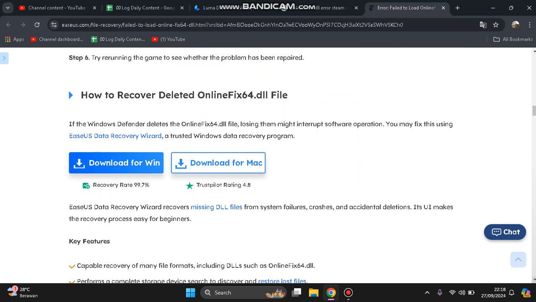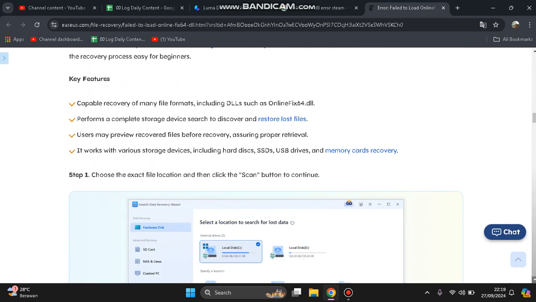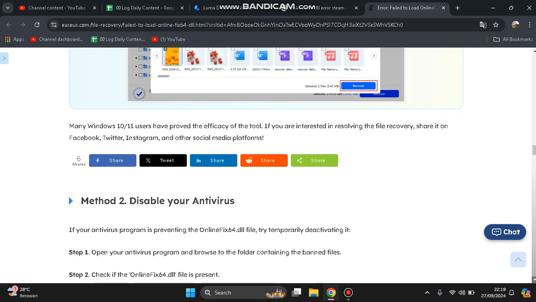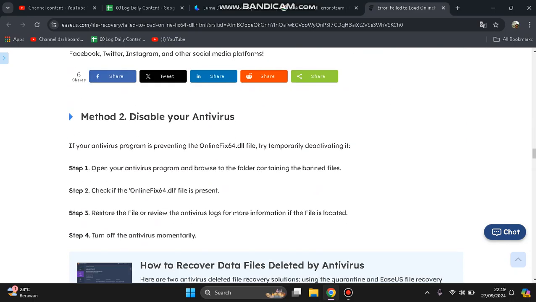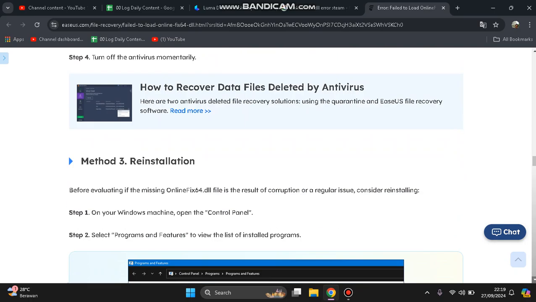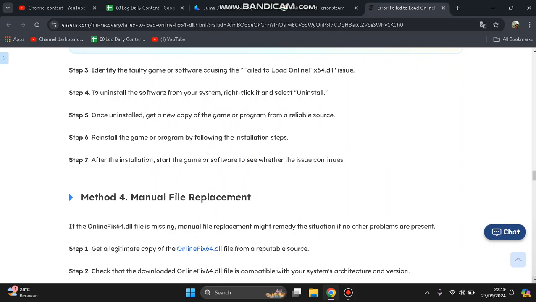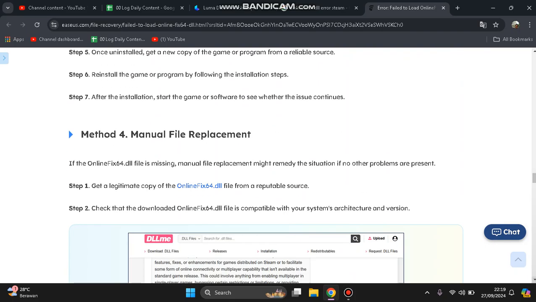And also here you can recover the deleted online fix by downloading the DLL manually. And also you can consider disabling your antivirus when you try to play the game. Or you can reinstall the game. Or you can do a manual file replacement here.